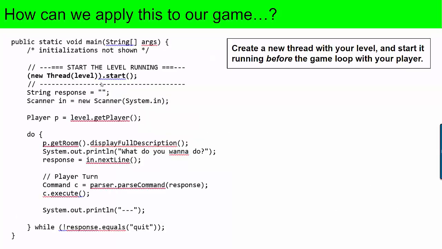Then inside your main, you actually have to create a new thread with your game world and tell it to start. So here's my main method inside my main class. I've hidden all the initializations where I create the level and I create the player and all that stuff. But then once all those things are created, you create a new thread for your level and you tell it to start. And then you can have the user game loop happening down here.